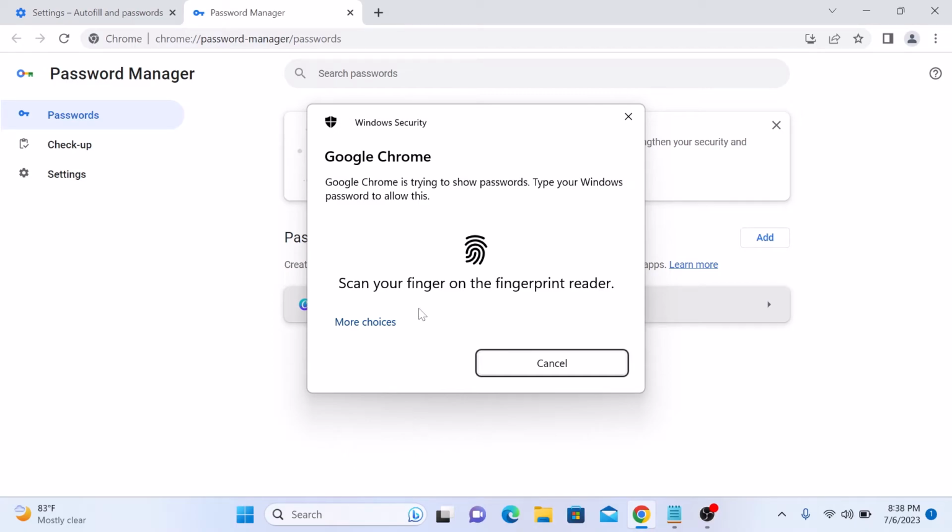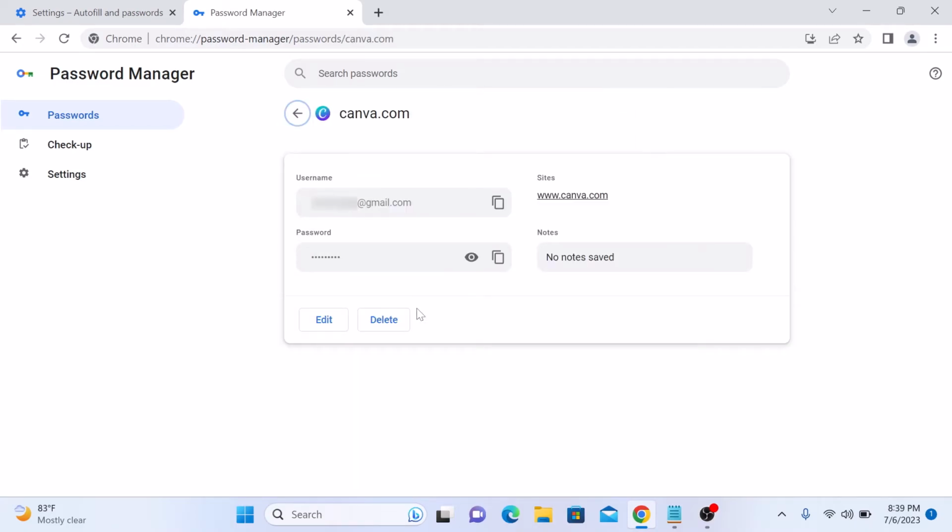Before you can view your saved passwords, Chrome may ask you to enter your computer's login credentials for security purposes. Here you will see the website or app name, your username or email, and the option to view the password. To view the password, click on this eye icon. You can also copy this password by clicking on this copy icon.